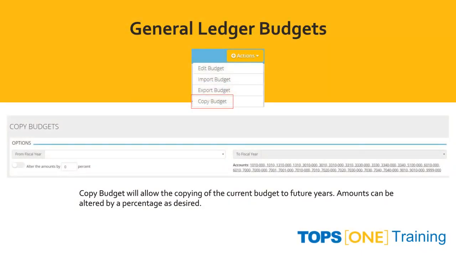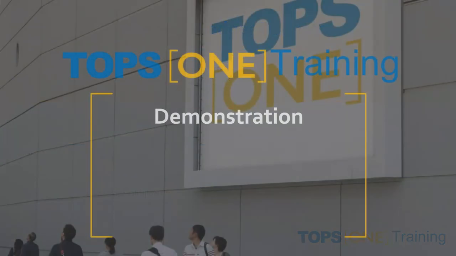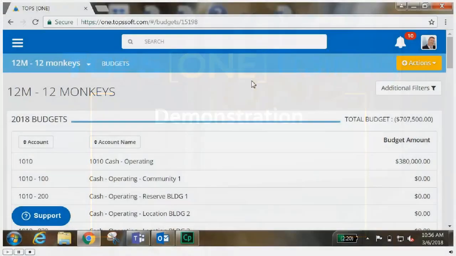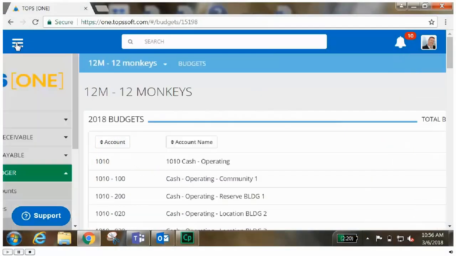Also under Actions in General Ledger Budgets, you will find that you can copy the budget. This will allow you to copy to the current budget to future years. Amounts can also be altered or incremented by percentage from year to year. Let's see a demonstration of the Budgets area.